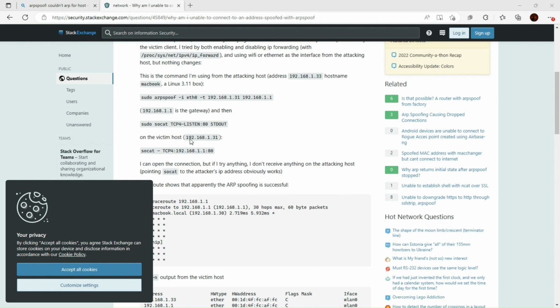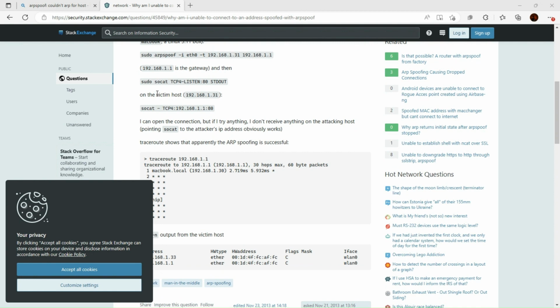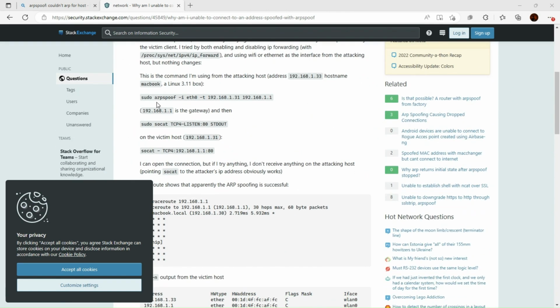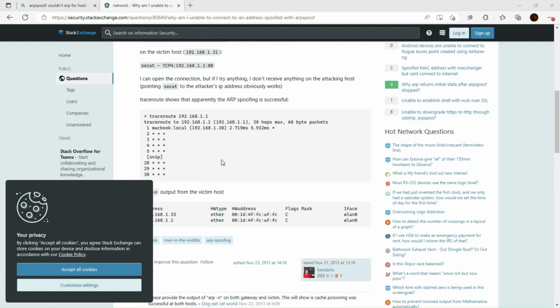He's using this on a MacBook, which is fine. Doesn't matter. The commands are still going to be the same because he's on Linux. He ran this. And then, so this is the command that I used. So, arp -n output from the victim's host. So he ran this ARP to make sure that he was on the right interface. This was what was wrong, I think, on his.